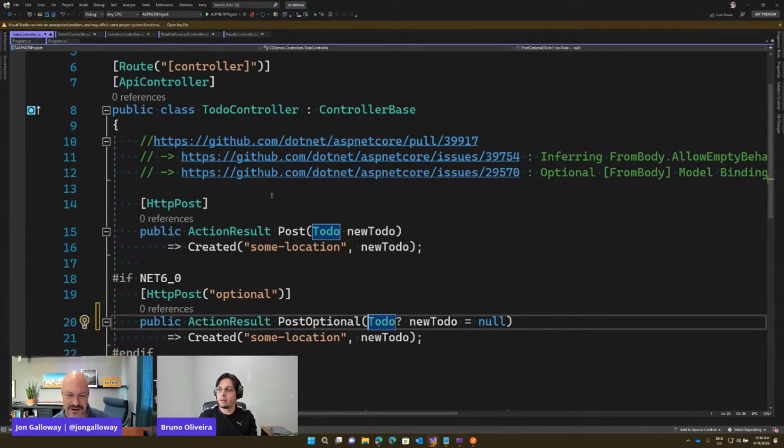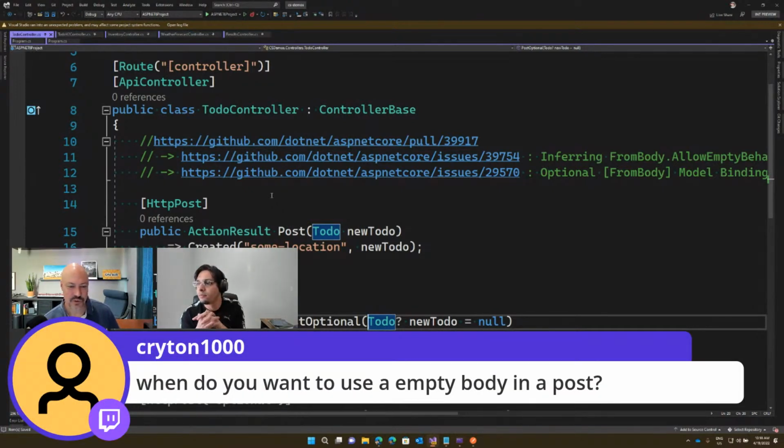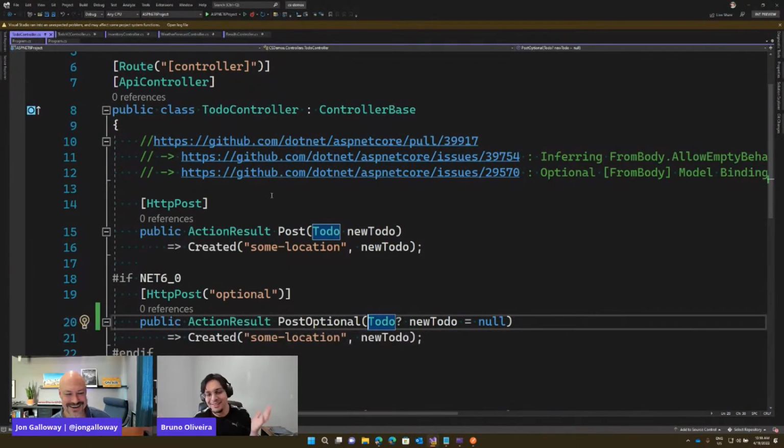So we got a question here that I was thinking to myself, which is why would you want to use an empty body in a post? Yeah, that's a good question, and it depends on your application. In my example, I just create a to-do, and if the to-do is empty, I would like to create a default to-do for the user, the current authenticated user. It'll be the next ID, and the title will be a default or something like that that you can edit later. But it depends on exactly what the application will look like.